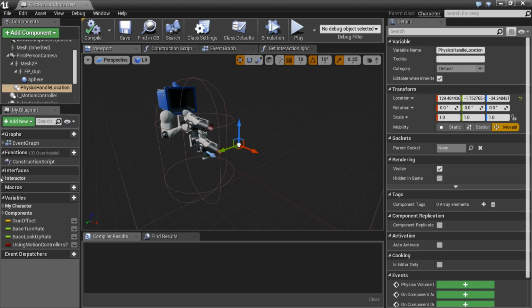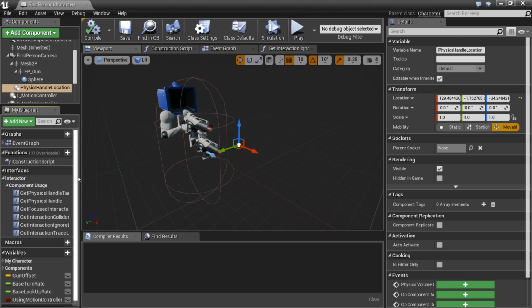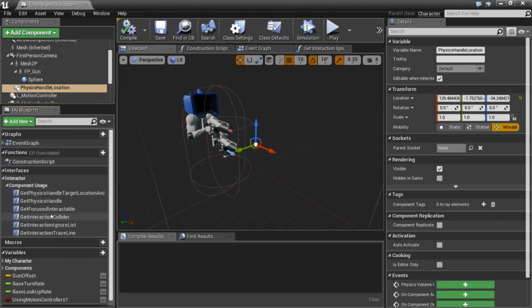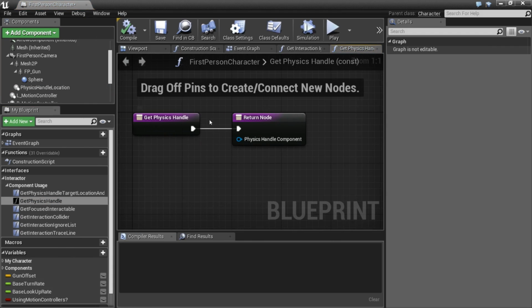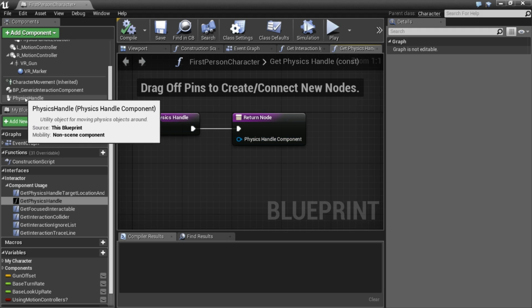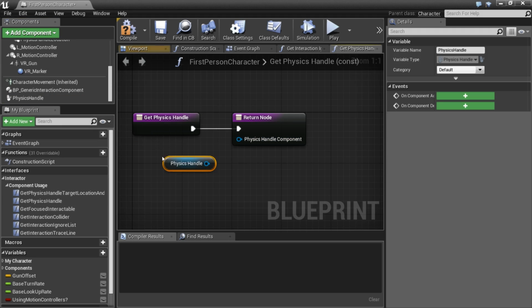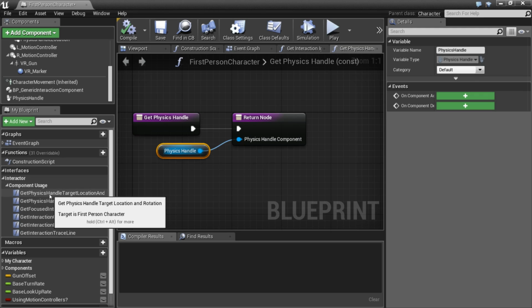So on the left here, if we expand interfaces, interactor component usage, we see you have a few functions here. The first function that we're going to implement here is get physics handle. This is simply asking, what is the physics handle of this character? All we need to do for this is drag out physics handle from our components list and connect it to this return node. And that's all you need to do here. This function is done.